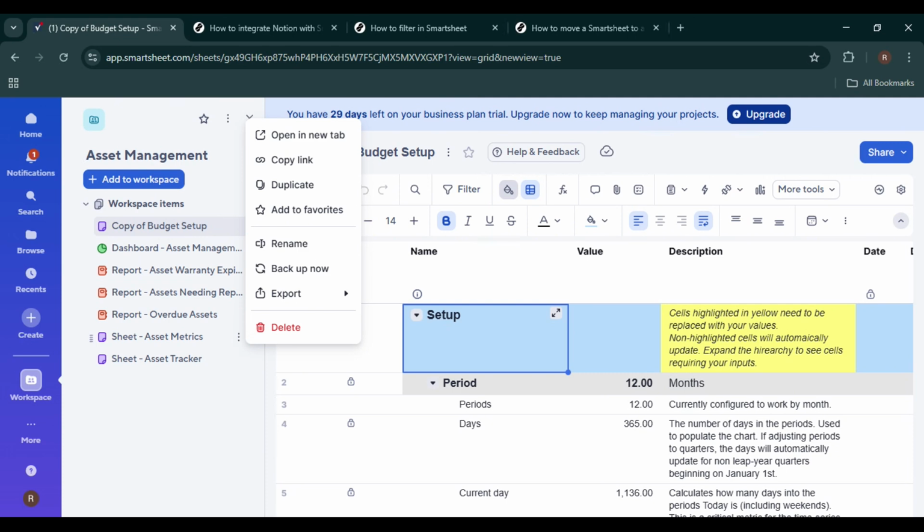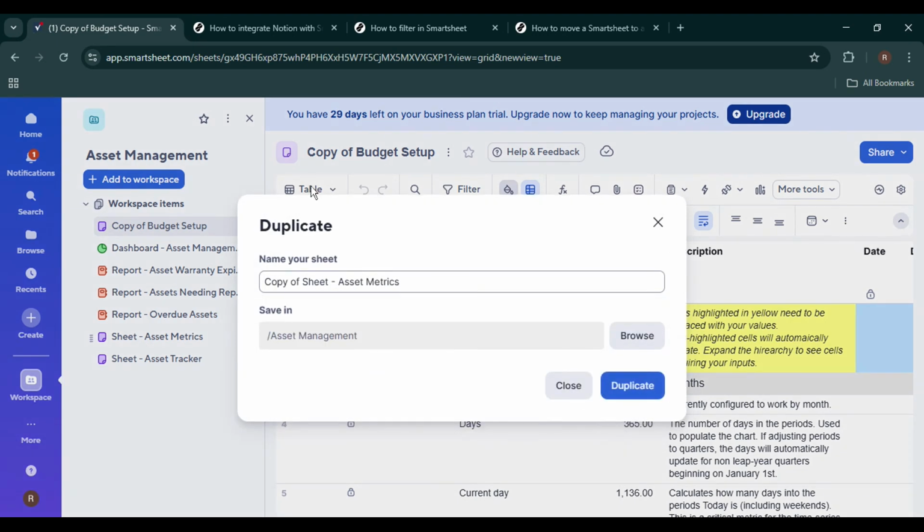This opens the Duplicate Sheet window, where you can choose exactly where the copied version of your sheet will live. This is how Smartsheet allows you to effectively move a sheet by creating a duplicate in the destination workspace. In the Duplicate window, you'll see an option to choose a location. Click on Browse so you can select where the duplicated sheet will be saved.